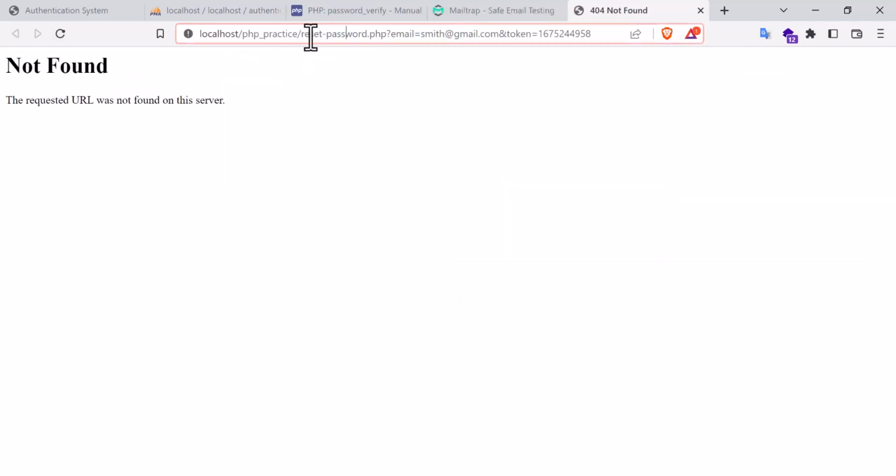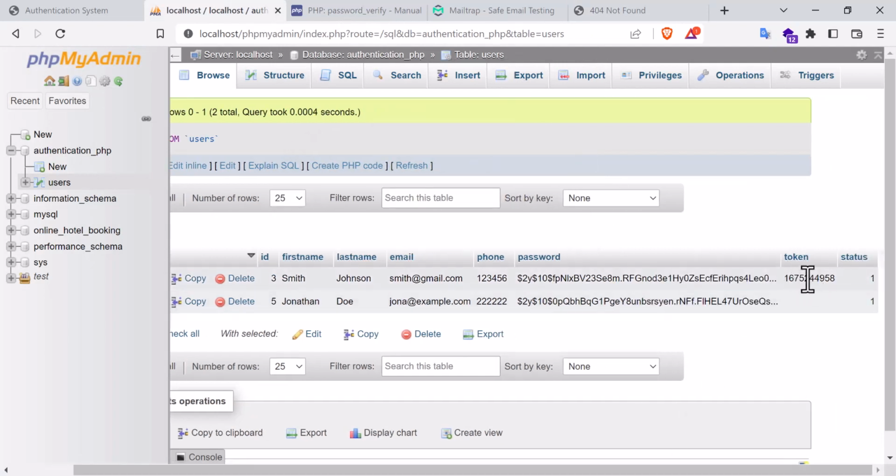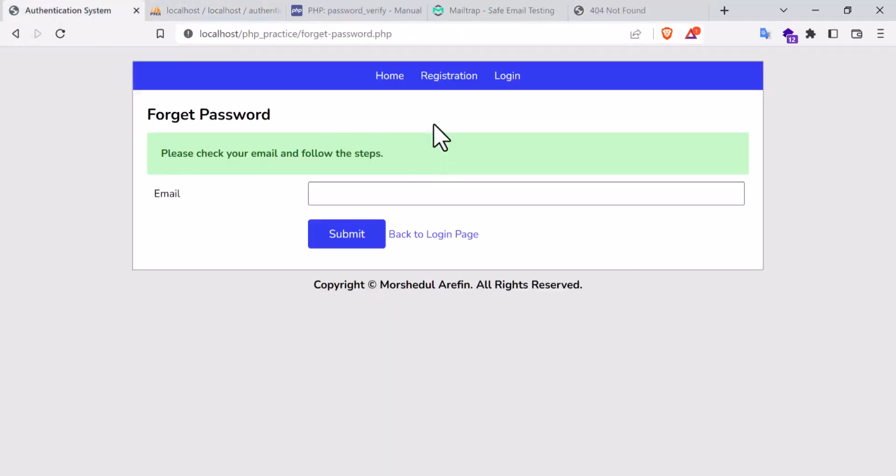This is the field. If I click here, I still did not make any reset password, but you see that this one is here. What we did in the case of registration verify, the same type of thing comes here. Now I am going to check my database, and here you see that the token is updated. This token and the token in this URL, you see that they are the same. So the forget password section is done. Now I will work with the reset password section.